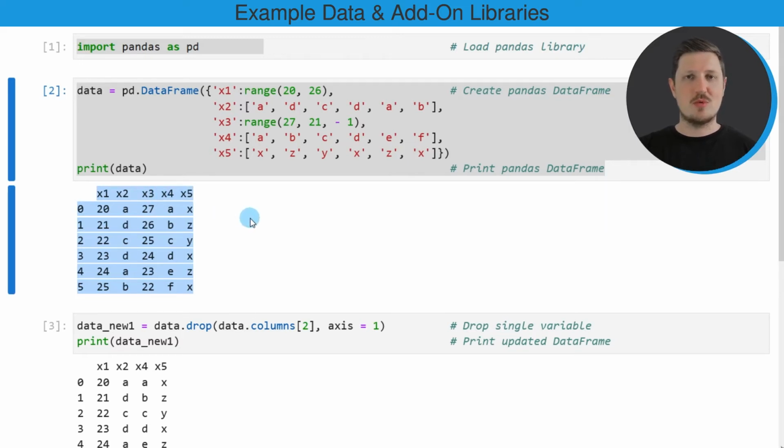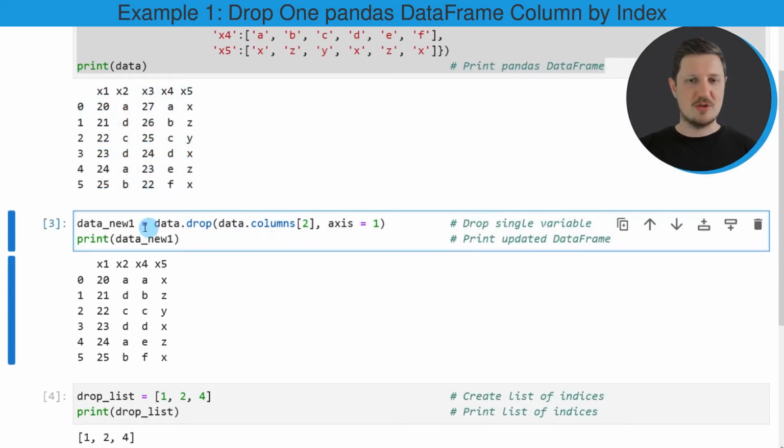Now let's assume that we want to drop the column at the second index position of our data frame. Then we can apply the code that you can see in the next code box. And in this code box, I'm using the drop function. And within this function, I'm using the columns attribute. And within this attribute, I'm specifying the index position 2. And I'm also specifying the axis argument to be equal to 1. And then I'm storing the output of this in a new data frame that I'm calling data new 1.